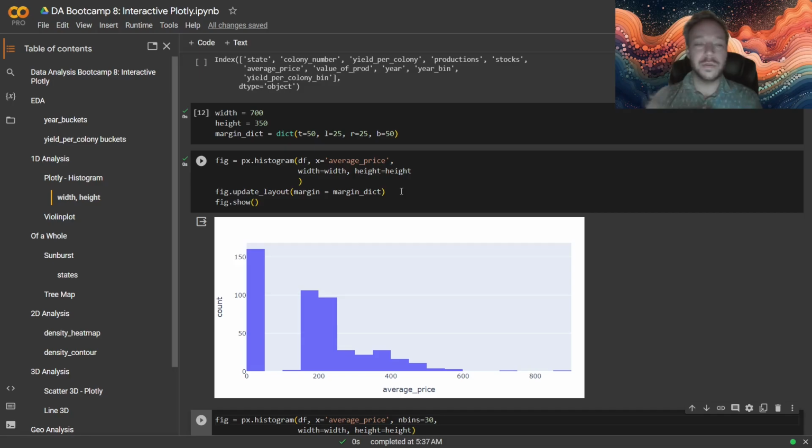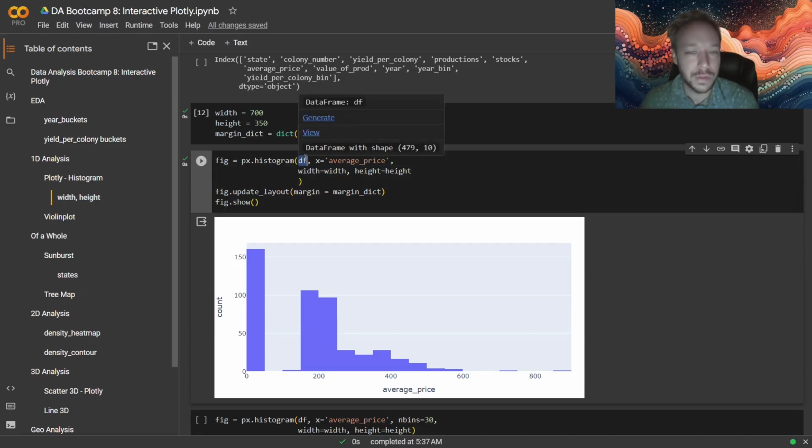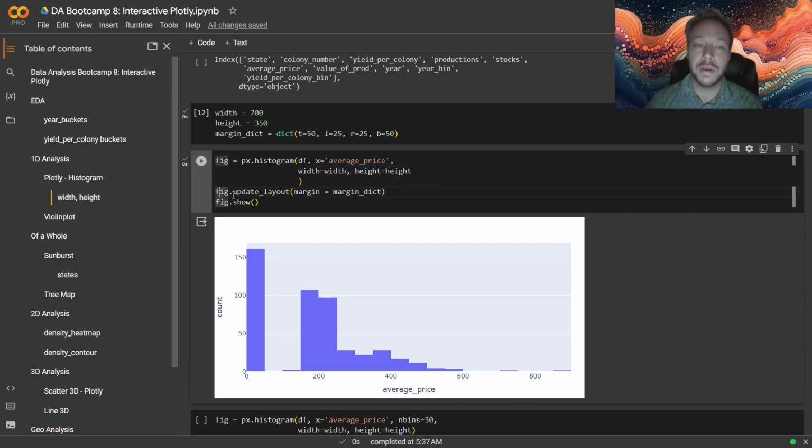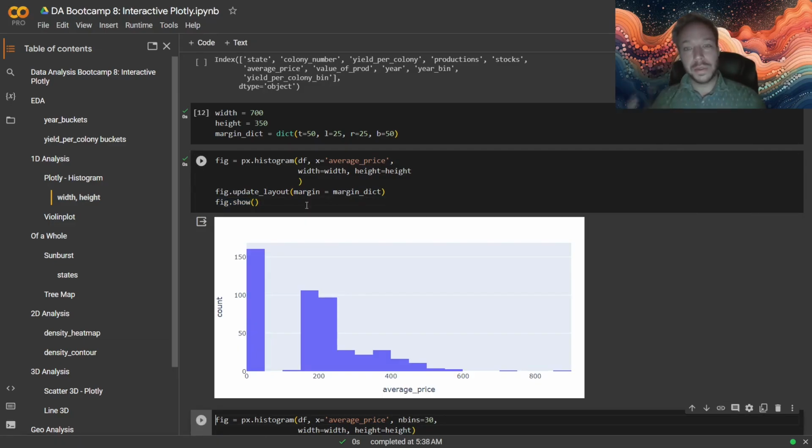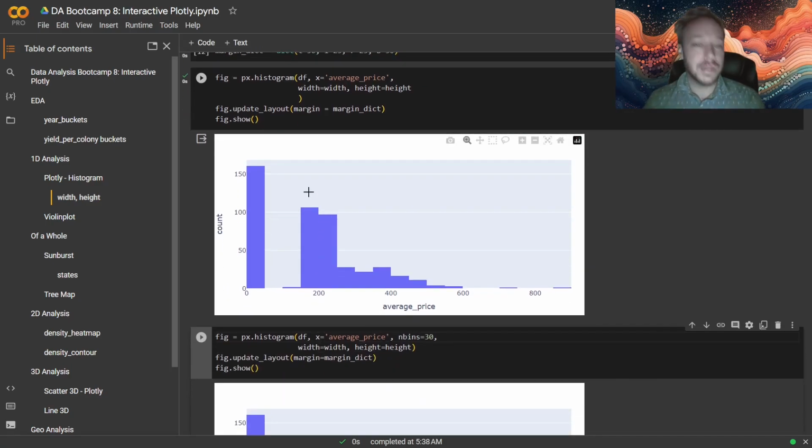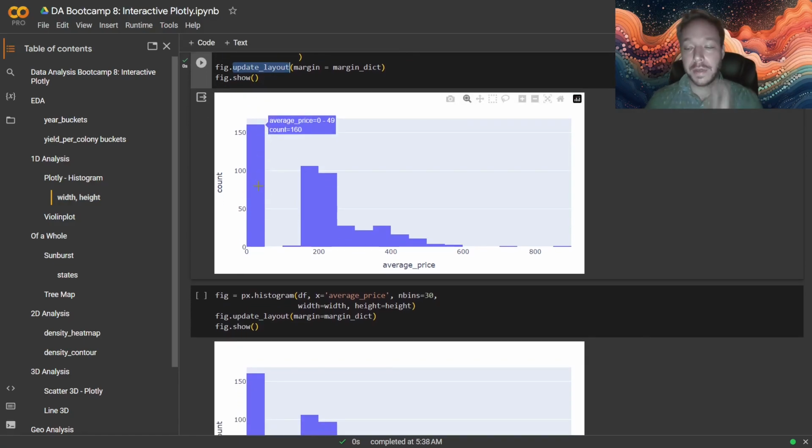Okay, so we first make the histogram right here, px.histogram, width and height right here, df. So it works well with pandas. Give it our data frame and then just the x value. Okay, we're going to save this as a figure, and then the next one we'll go fig.update_layout, margin equals margin dict. Okay, and then fig.show. Okay, so a little bit different, but not super different from what we're used to with Seaborn, pandas. This update layout is something that I use all the time, almost after every single one. So this is a little bit different, but it's not that hard to get used to.